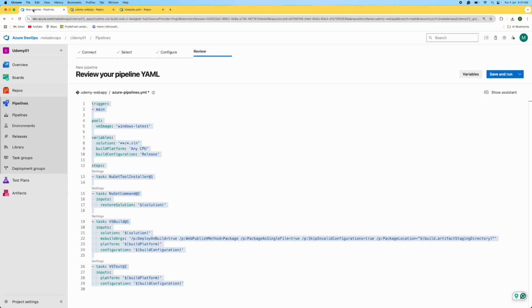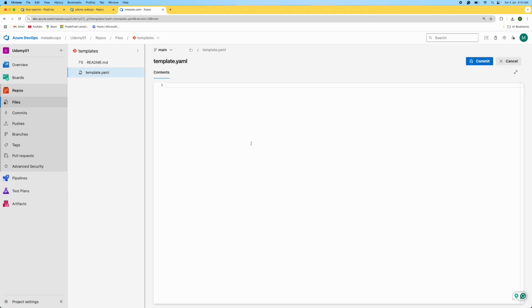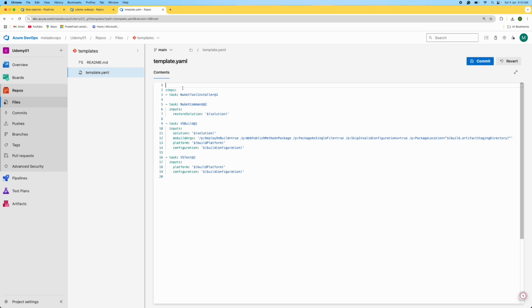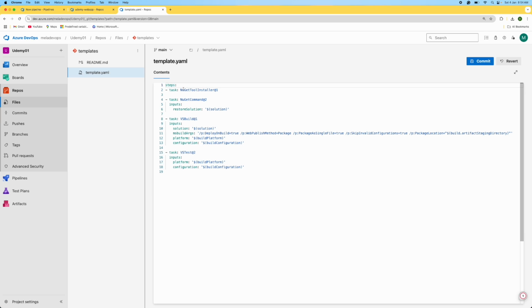Okay, and this task, because this is the task which I want to execute, I'll copy these tasks and put it over here. Now, these variables and everything is not required, so I'll just remove all these parts. The only thing required is steps. You can also have steps, you can also have parameters, you can also have stages. So whichever way you want to define your template, you can do it.